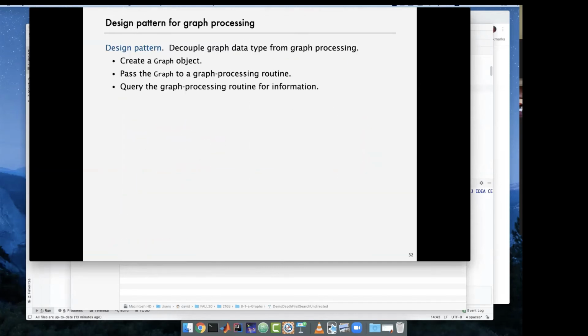Okay, and I think we've already shown this, but it's worth repeating. The design pattern that we have is that we decouple, this is kind of important, the graph data type that we showed a minute ago in our IDE from the graph that processes it. So we'll create a graph object, and then we'll have a separate file. The way you do this whole homework assignment, you'll have a separate file that will do the graph processing itself. So first, you create a graph object and pass the graph to the graph processing code, which lives somewhere else. This makes complete sense from a software design perspective.